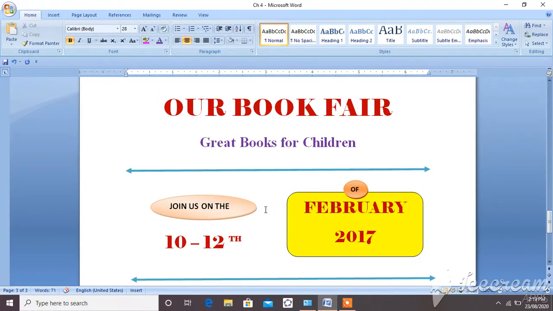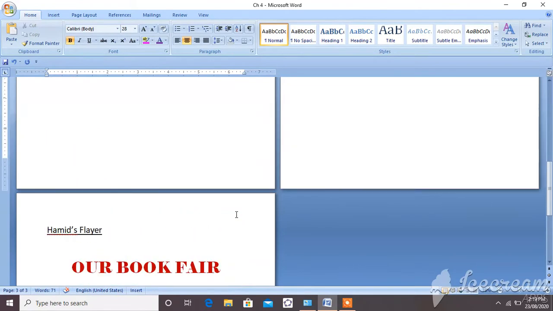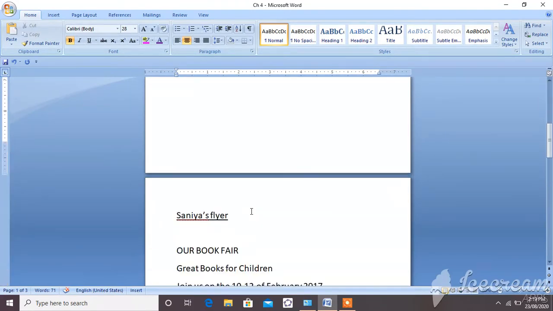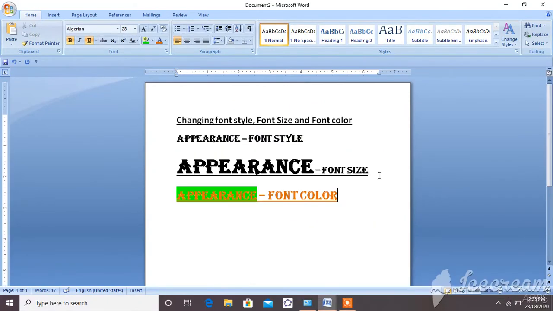See, now let me know which one looks good, this or this one. Yes, obviously, this is looking very nice. So this way you can beautify your document. Now we will see one by one point in detail.